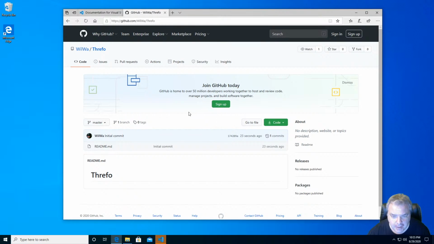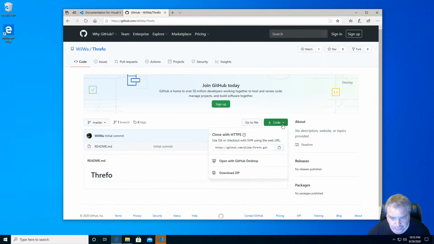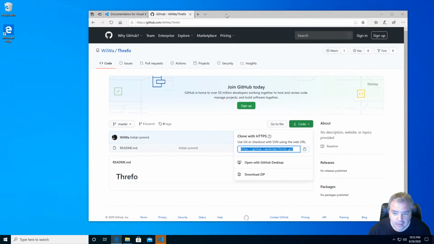And as part of that, you'll have in here this clone with HTTPS. You can use Git or check out with SVN using the web URL. What this means is that you can grab a copy of what's in here, which is currently just readme.md, using Git. And we don't have Git yet, so that's the next step.